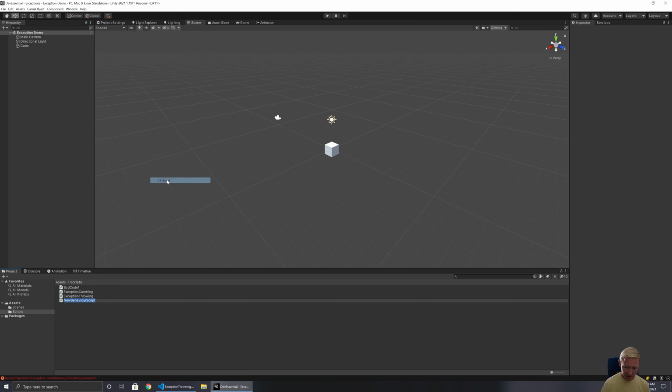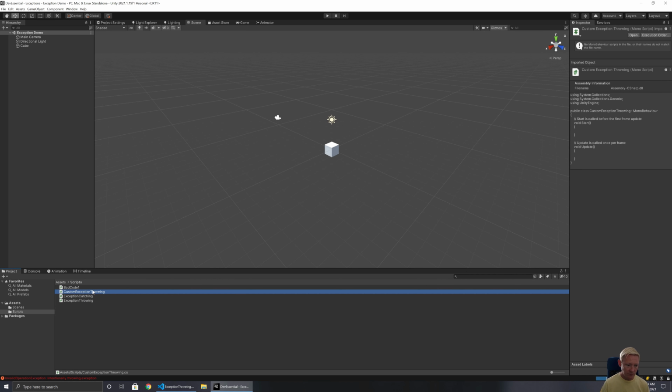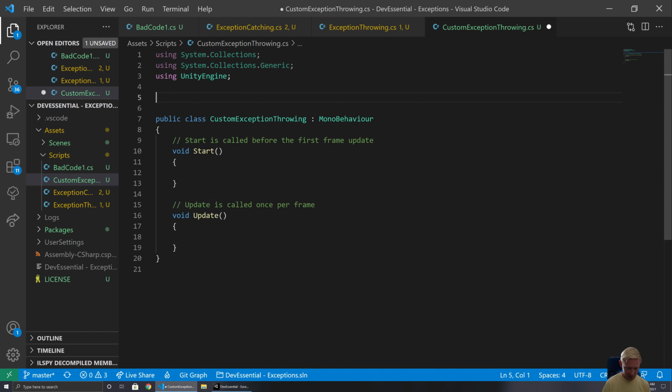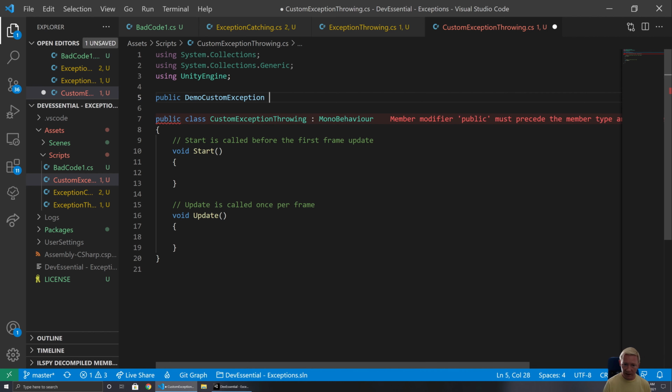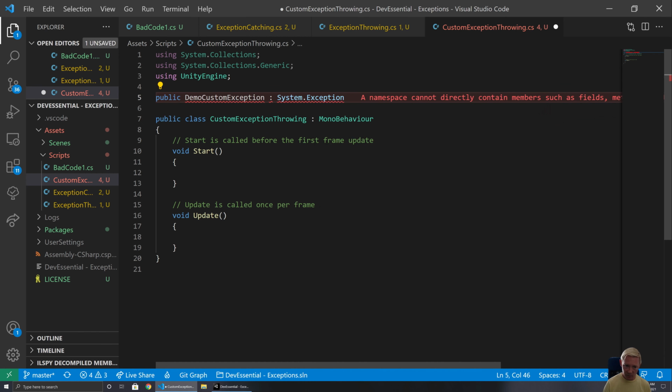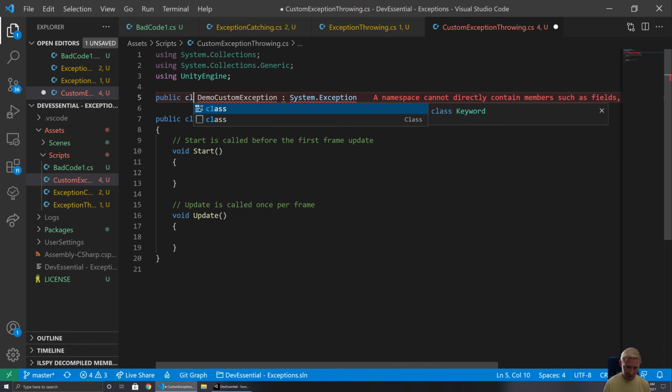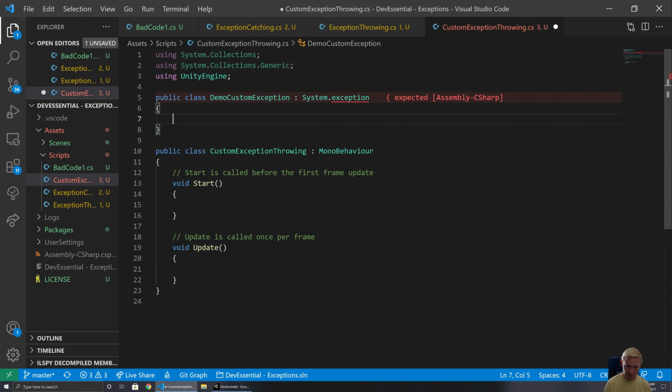So I'm going to create a script here, and this is going to be for custom exception throwing. So we'll set up a custom exception. So public, following conventions for this, the class name should end in Exception. DemoCustomException, and it must inherit from System.Exception. So public class like that. Exception with a capital E.